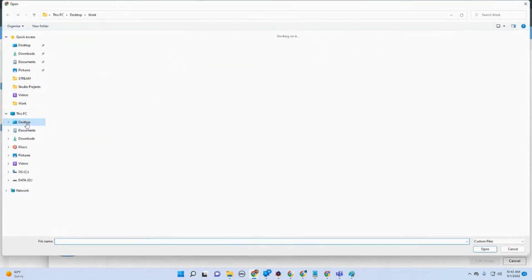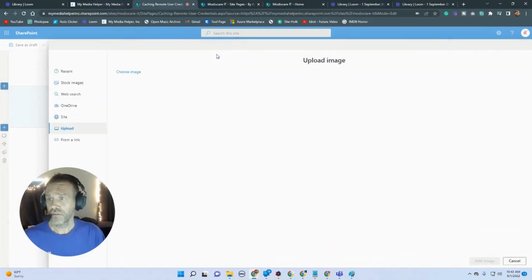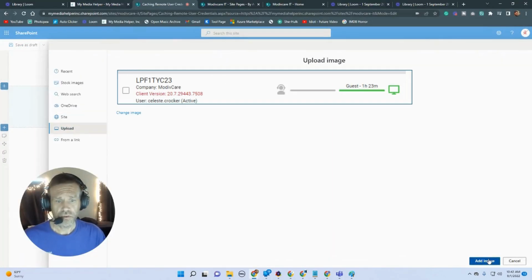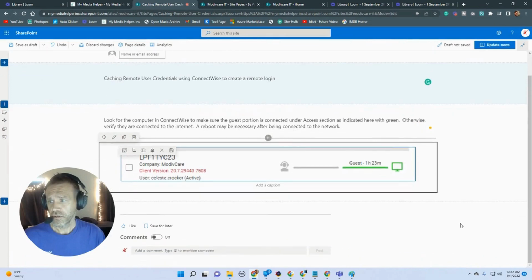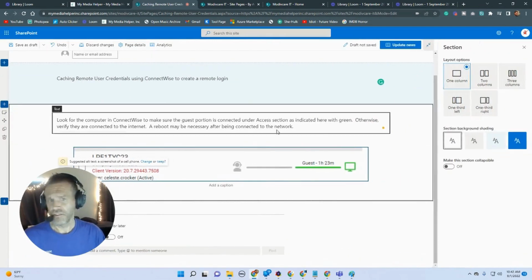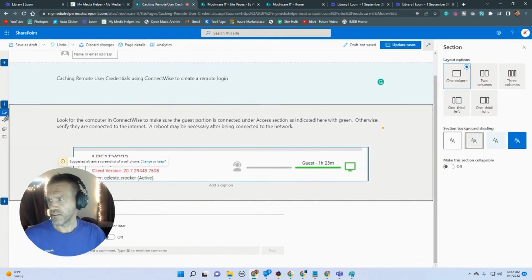I've got to get to my desktop. So there's image number 1, and I'm going to add that image. All right, and there it is. I might change this to a different color, since I've got to change this gray. So I just hit this, and there are the colors based on my theme that I can choose from.